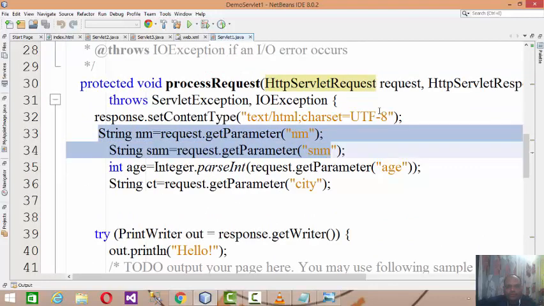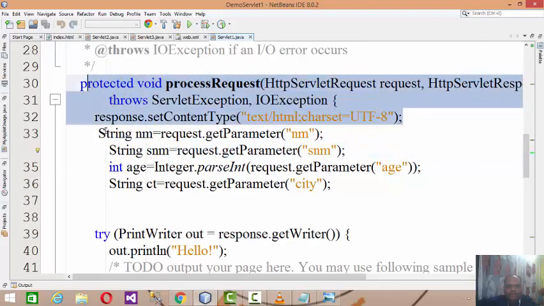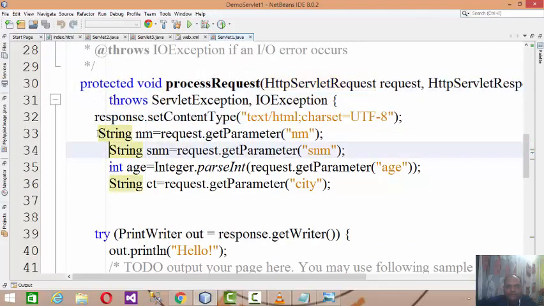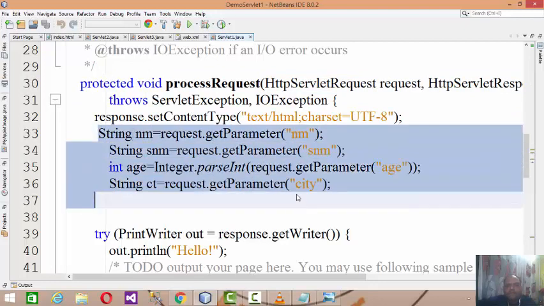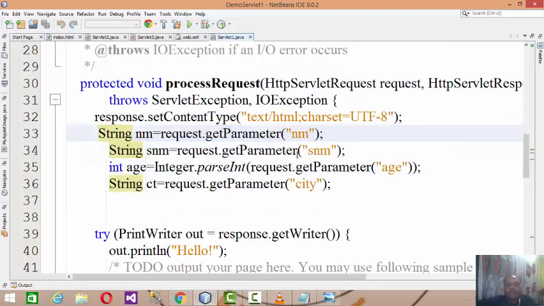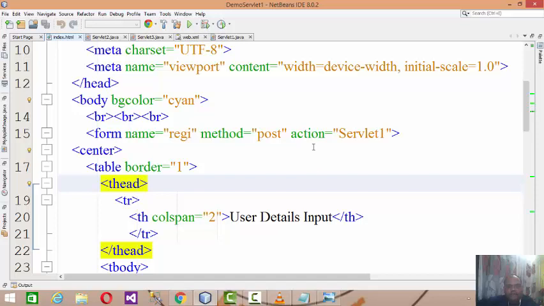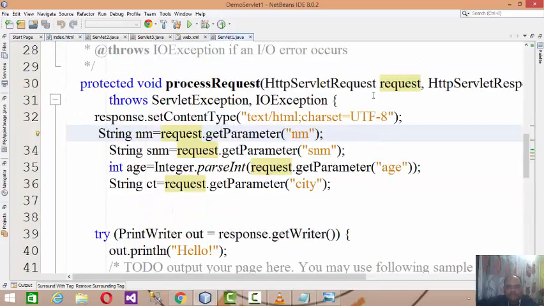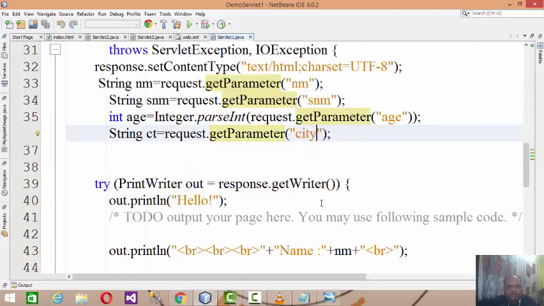So here it's default code. Therefore up to this you have default code in the method. Then you add your own code, which is for reading the data from the user form, request.getParameter, where request is an object of HttpServletRequest. So as you post the data from this particular form to servlet 1, HttpServletRequest will read the values which are posted in the form of name, surname, age and city.